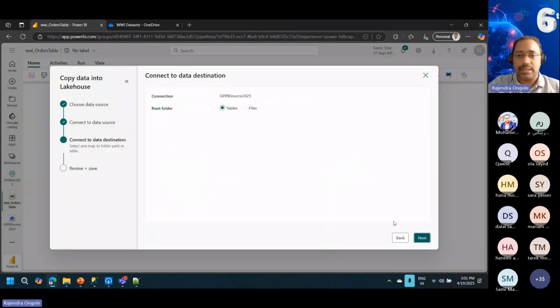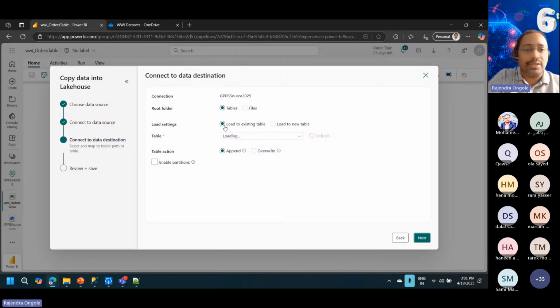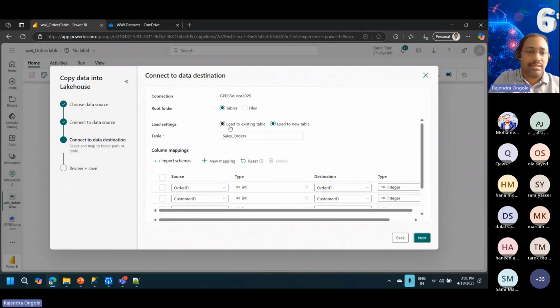Just selecting next. Here, this configuration part is very important. The root folder is tables, and then the load settings. Do you want to overwrite the existing table or create it as a new table? I want to create it as a new table because it's a new development, and I'm extracting the data from one of the sources through Data Factory data pipelines. So I want to create it as a new table, giving the naming standard WWI sales order.